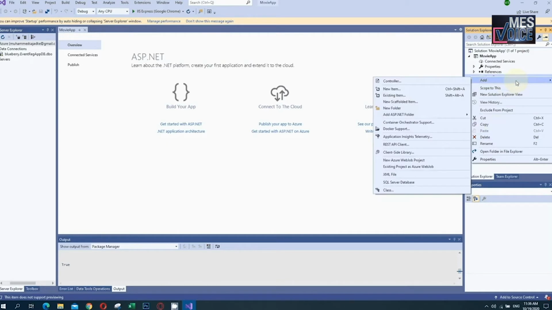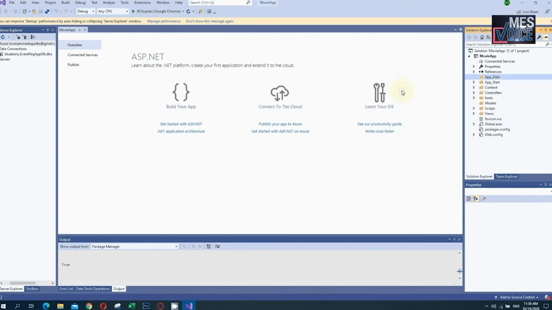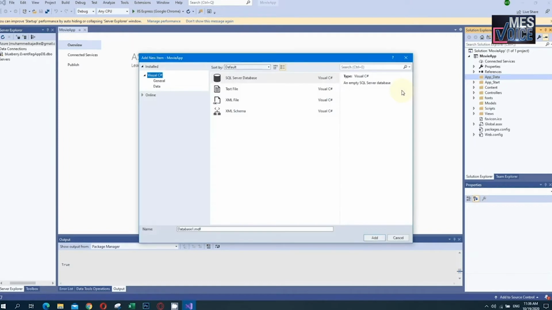In Add there are a lot of things available. Here I am going to create a new item. So I am adding a new item to the project by clicking App_Data. Then in a pop-up window a lot of things are available. From here we can select, or it will be seen under our data.